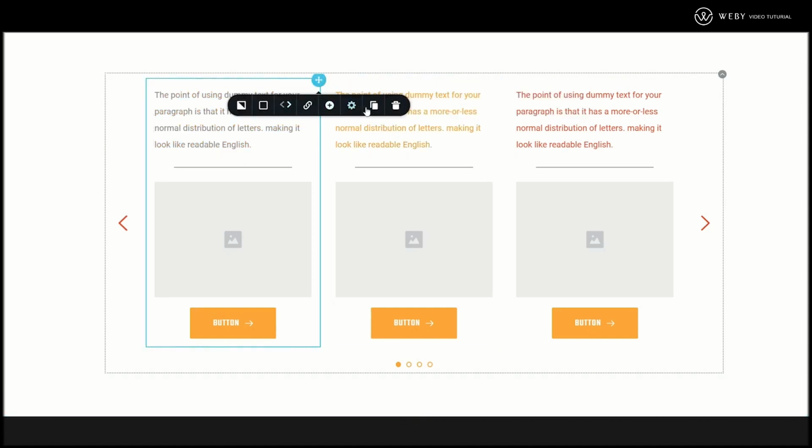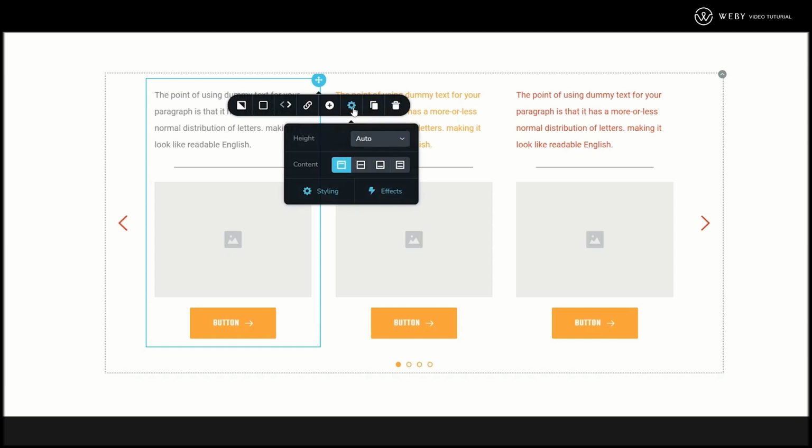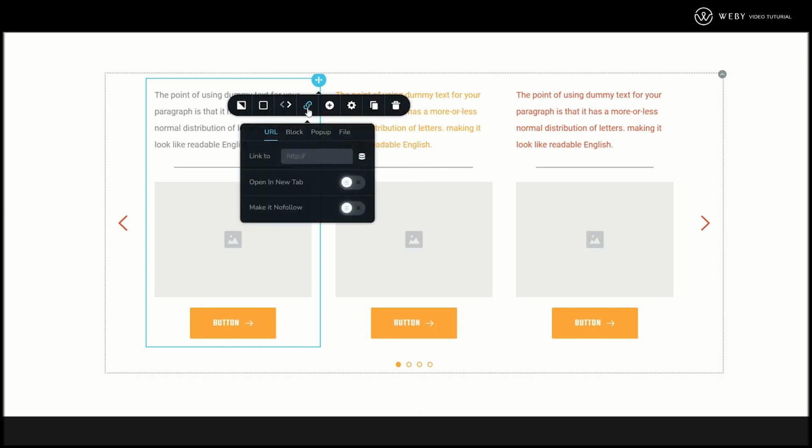For the rest of the options, you've seen how to duplicate and delete it. And then under settings, you also have the hide option and you can align the content as you would do in a normal column. Note that each of these columns also have the option for normal links like URLs, blocks, and download files, and of course pop-ups, which makes it really a great and powerful element.